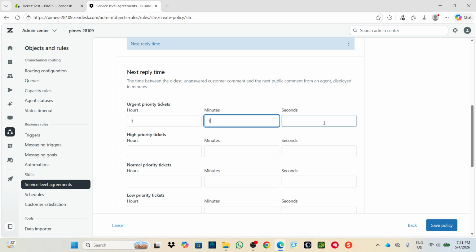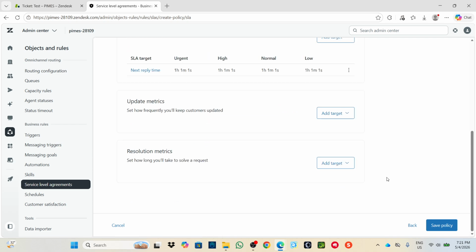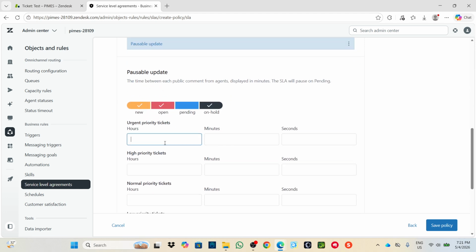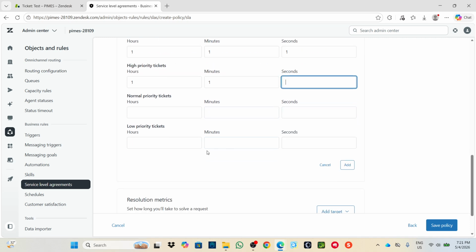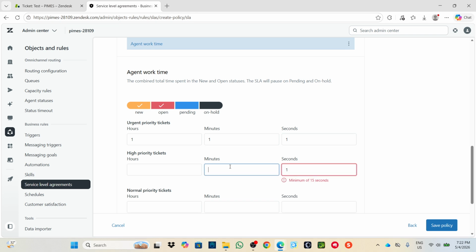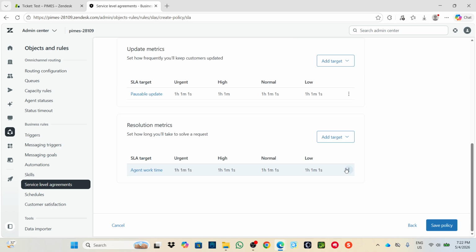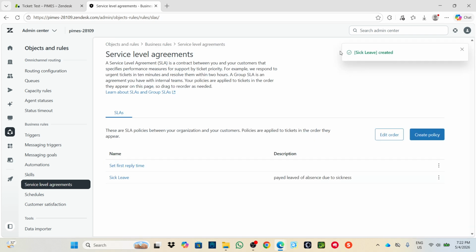Let's say one. Let's just add placeholder values for now. I simply want to show you how to do it. Then add. After that, you can add a target. Lastly, the resolution metrics. After that, save policy. And that's it.